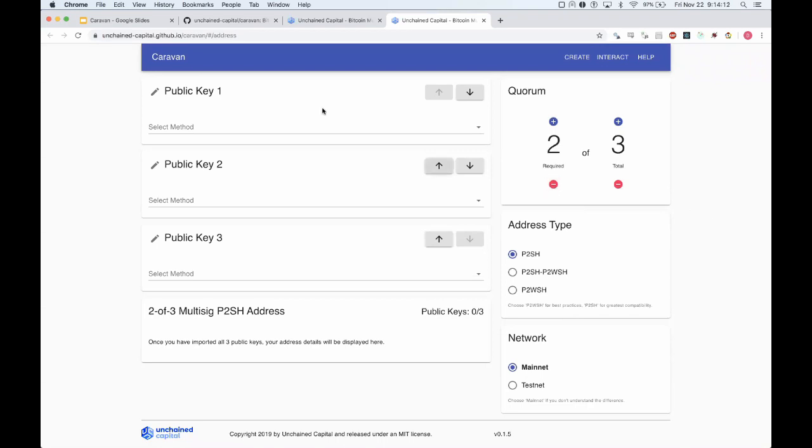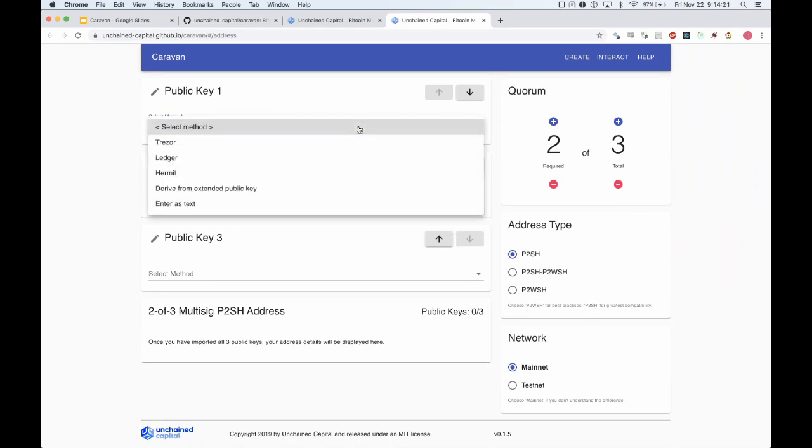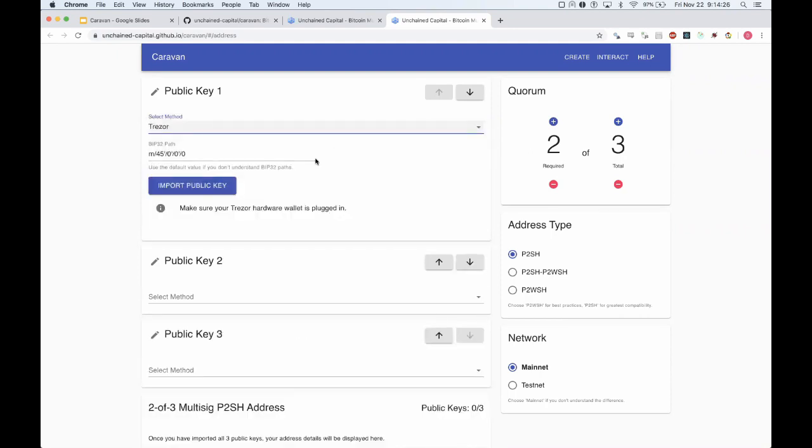The next step is I need to start importing some public keys. So let me go ahead and I'll use a Trezor for right now. So let me go ahead and plug in this Trezor over here. And I need to choose a BIP32 path. This is one of the aspects of multi-sig that's challenging, is the management of the state around BIP32 paths and how they're connected and how they're managed. There are some conventions that a lot of wallets follow. A lot of wallets don't follow those conventions.